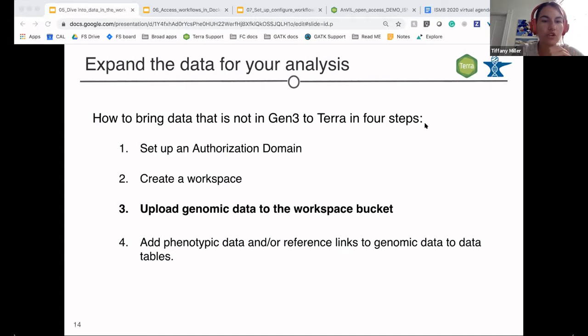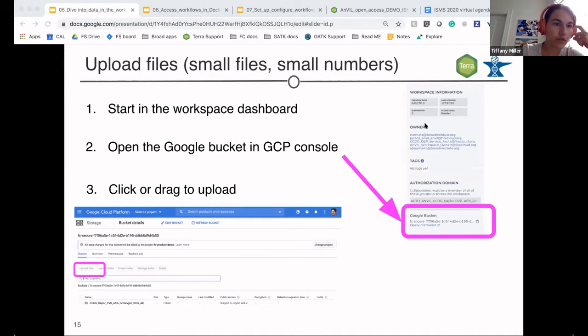Next, you need to put the genomic data files in your workspace bucket. And the last step is to add any phenotypic data or links to the genomic data to your workspace table. So here is how you can do that. You can go to the dashboard, click on that link to the Google bucket, and you can actually drag small files into the Google console and upload them.